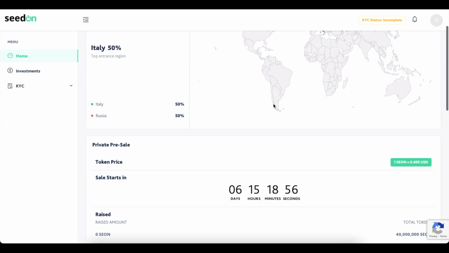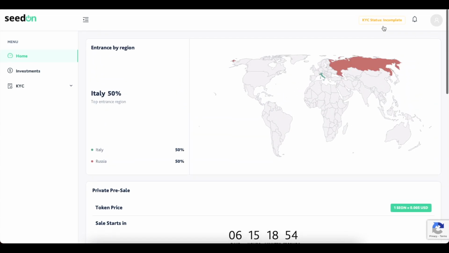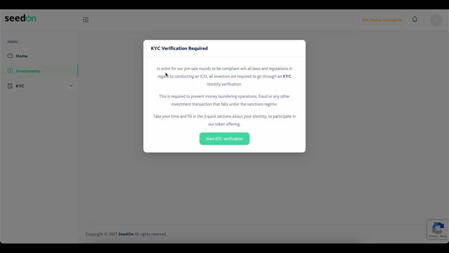So now if we move on top, we're going to see here in the toolbar that the KYC status is incomplete. This means that we're going to have to go through the KYC registration for the account. If we now click, for example, on something else rather than KYC, we're going to see this pop-up saying that we have to go to the KYC verification first before we can start doing any investment. So let's just start and do this.